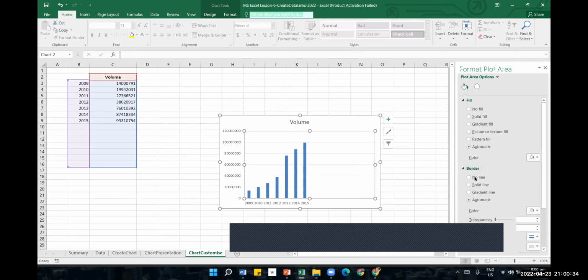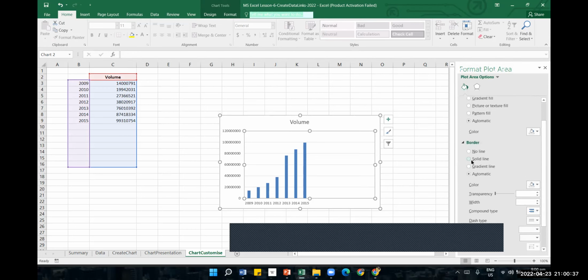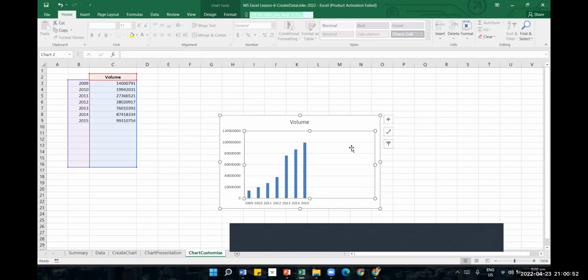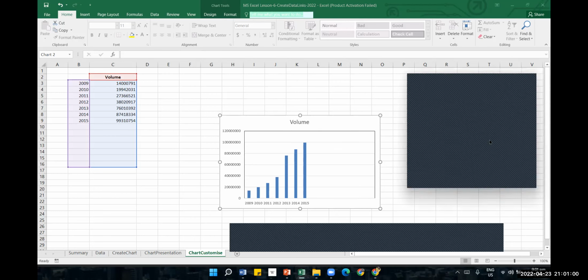You want to have a border, you can make a border, solid line. So many options are available that you can actually try. So many combinations are available. So you just have to go and practice.